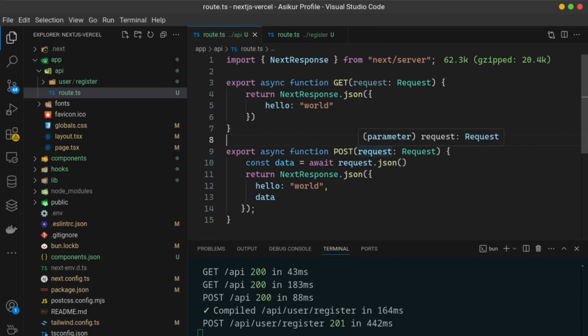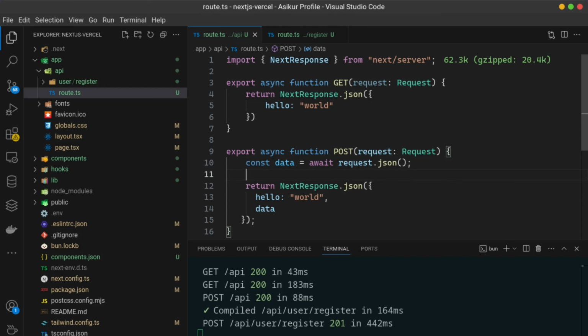You can use a post request, and suppose you have a database like db, use post. You can use Prisma or MongoDB, Mongoose, or you can do anything you do on the server.